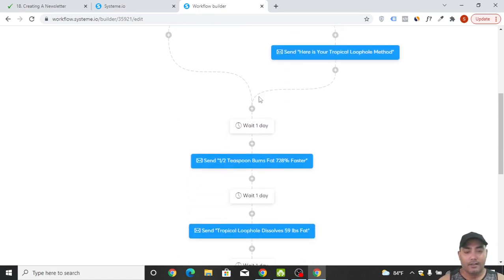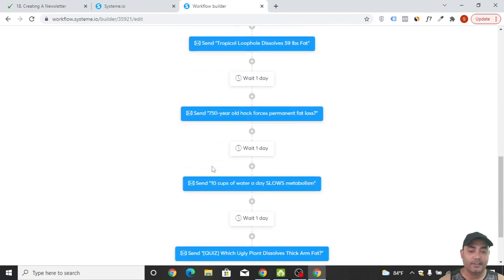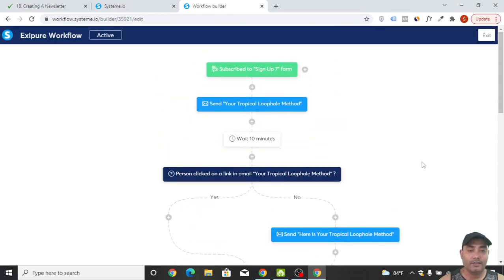Similarly, after everything that happened, wait for 1 day, and then another email will be sent. Again they will wait for 1 day, and again another email will be sent. In this way, you can keep on creating a series of emails with this visual editor, okay, which I have also talked about in my Systeme full course.